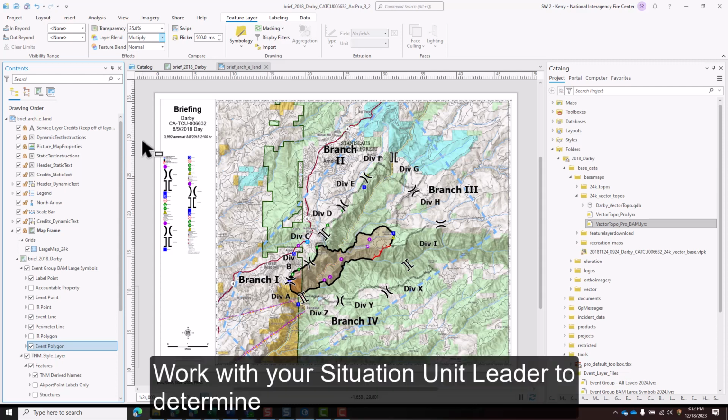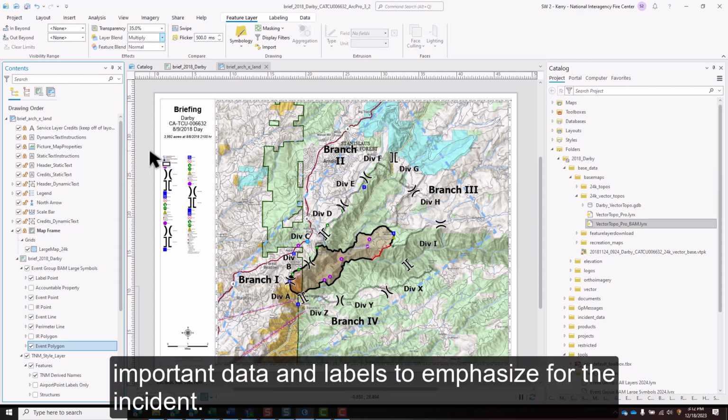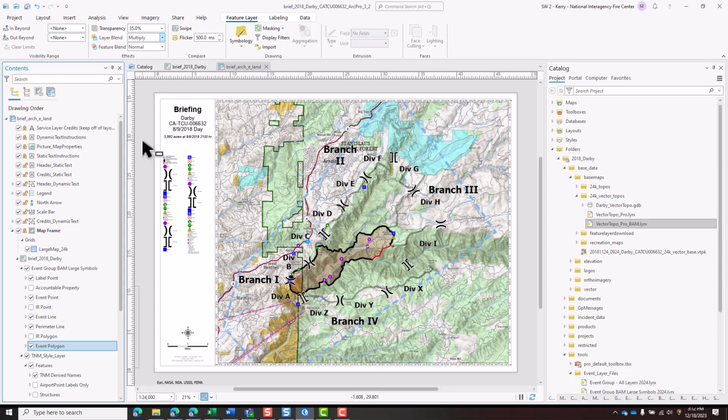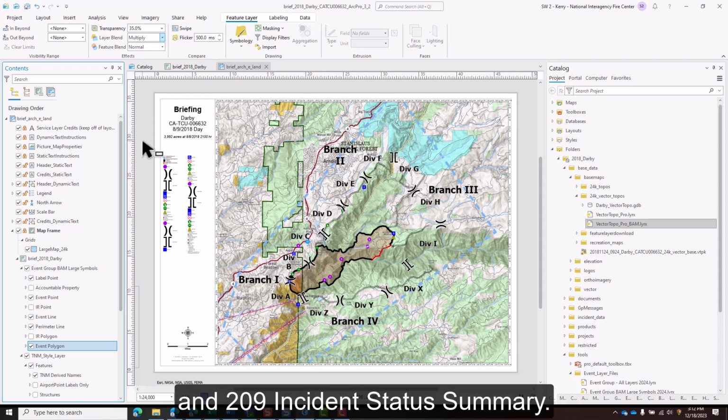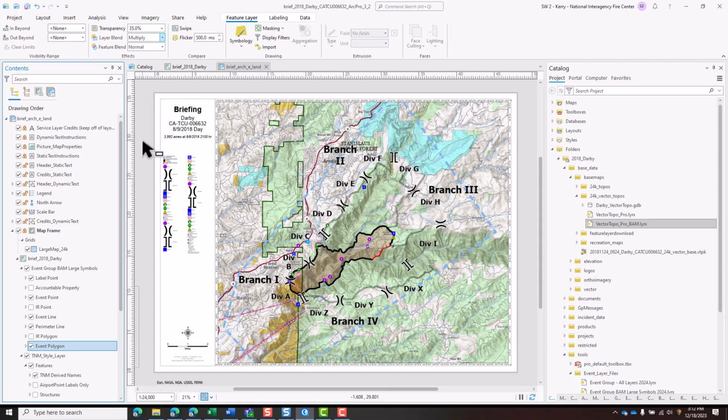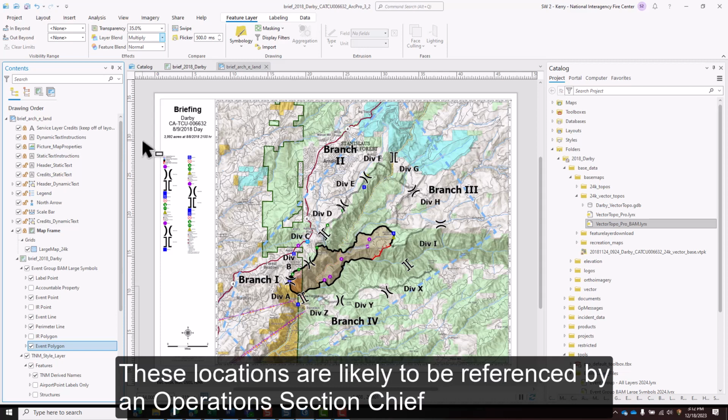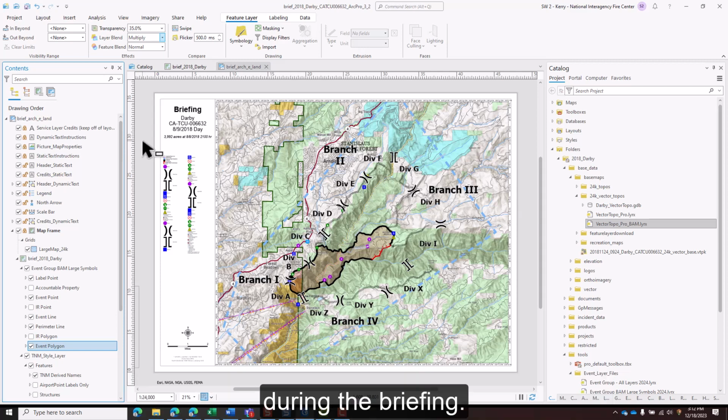Work with your situation unit leader to determine important data and labels to emphasize for the incident. Information about where operational resources are working can be found in the IAP and 209 Incident Status Summary. These locations are likely to be referenced by an operations section chief during the briefing.